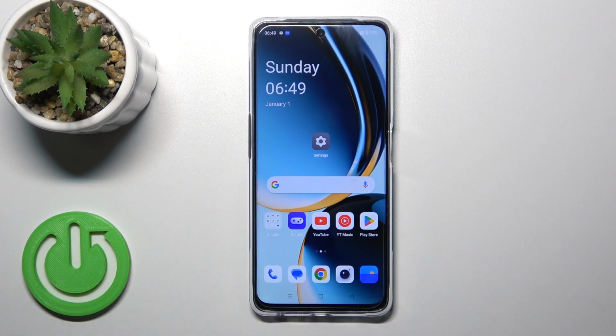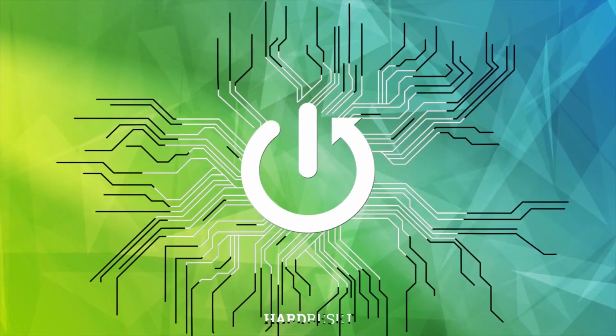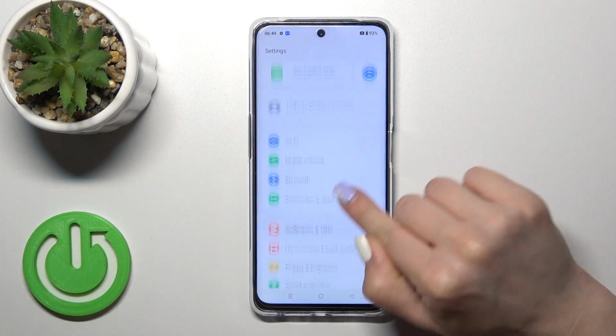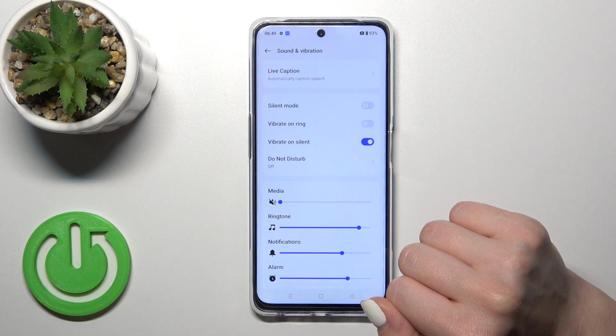Hi, today I'm going to review the OnePlus Nord CE Lite, and I'll show you how to find and manage sound settings on this device. So open the Settings application first, and then tap on Sounds and vibration.